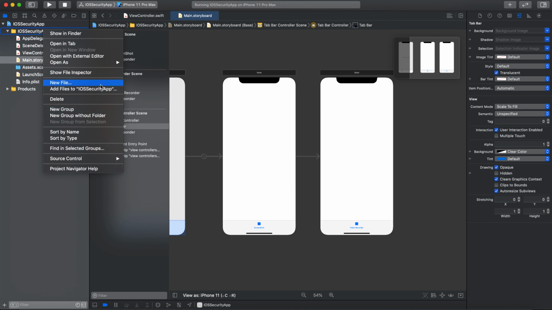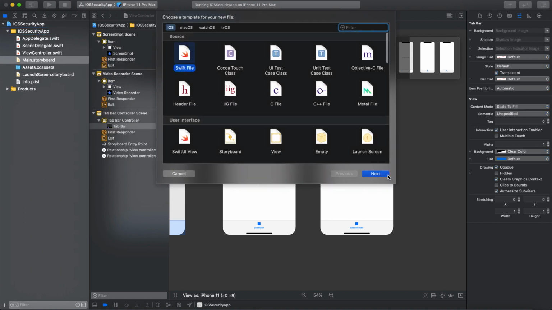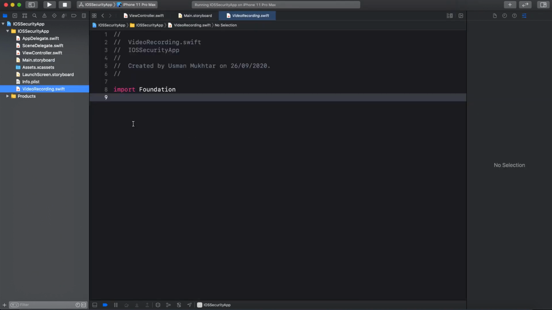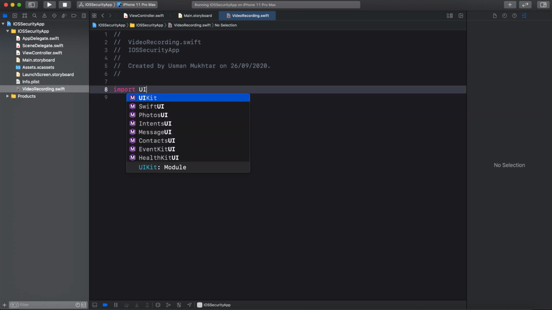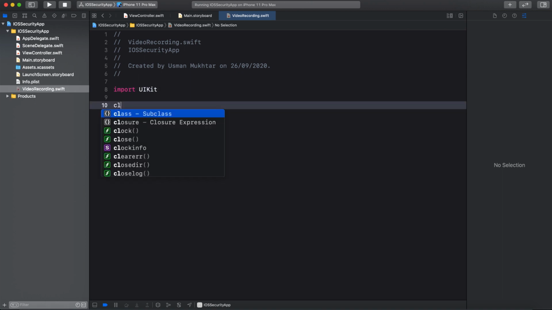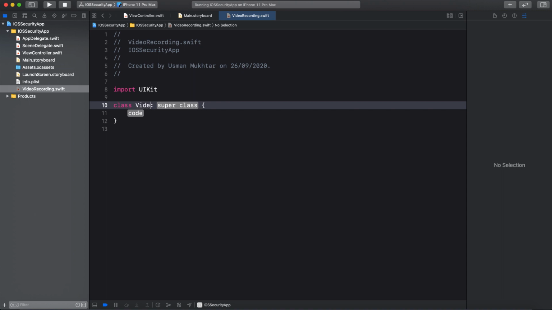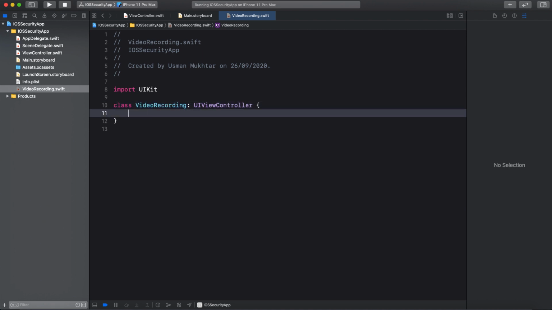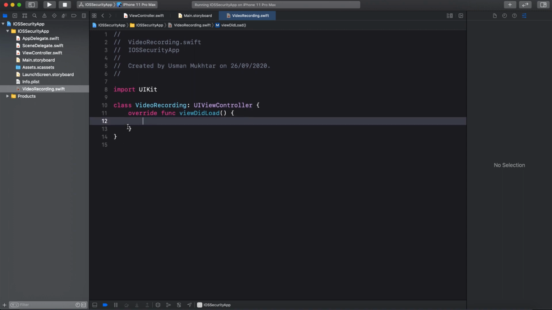So for that, we are going to create a new file, a Swift file, and we are going to call it video recording. And let's go ahead and remove the foundation. Let's do import UIKit, and then for our class, we are going to say VideoRecording, and we are going to inherit it with UIViewController. And then let's add our viewDidLoad function, even though we don't need this, but I just added it anyways.